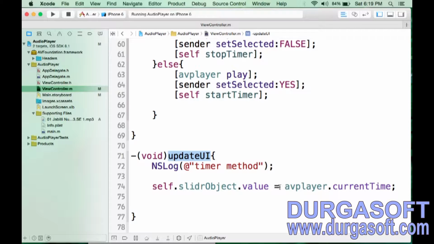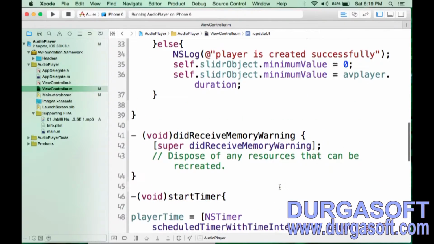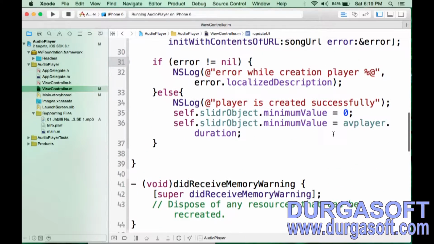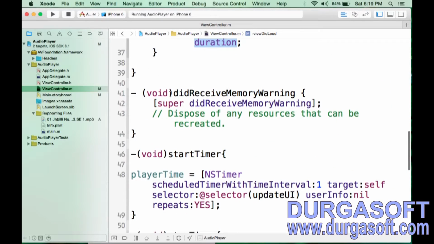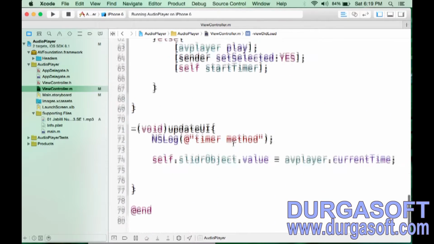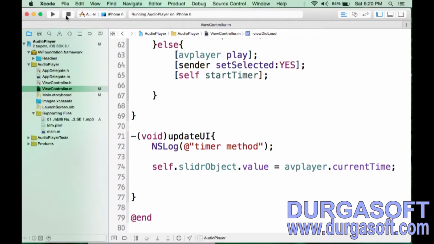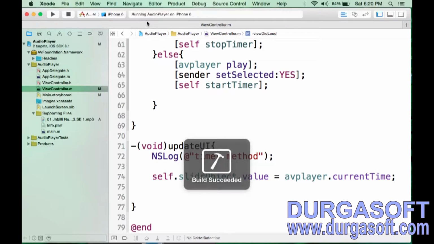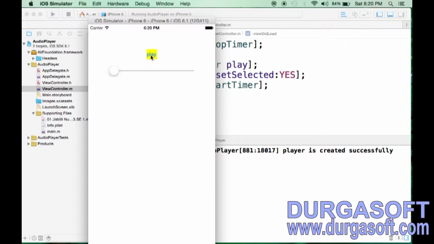Now we are assigning the AV player current time to the slider value. It automatically updates, right? So what we have done, we mentioned the minimum value as 0, maximum value is AV player duration, which will be in seconds, right? So for each and every second, we are setting the player current value to the slider value so that it automatically updates, right? So play.